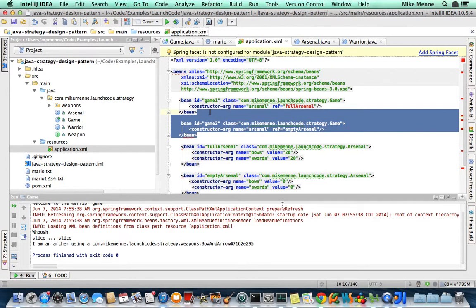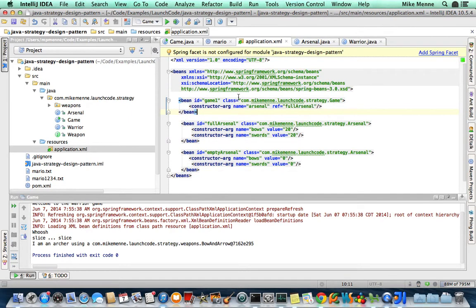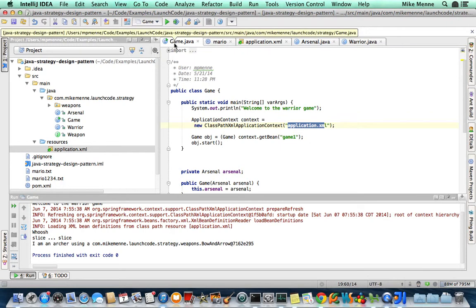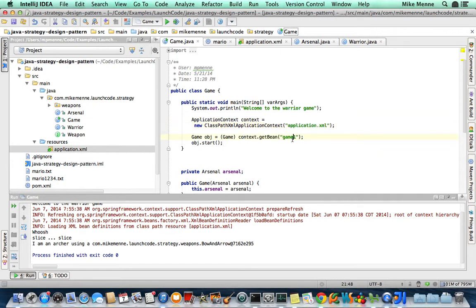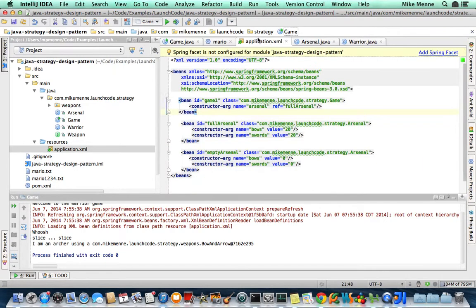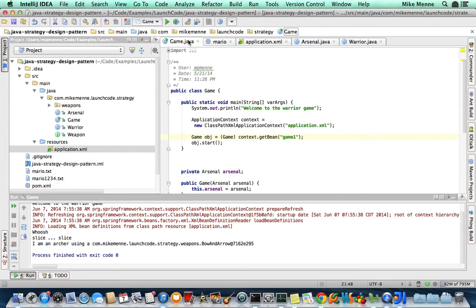But regardless of that, this is simply creating Java objects. And then in our application, we're going to retrieve those Java objects. And the way we do that, there's two ways. I'm going to show you the simple old school way now. I'll show you the new way later. But we just say get bean and we give it the name. So it's going to go out and get a bean, a Java object from our application.xml called game1. Ah, it must be this one right here. And then we're able to call start on it.